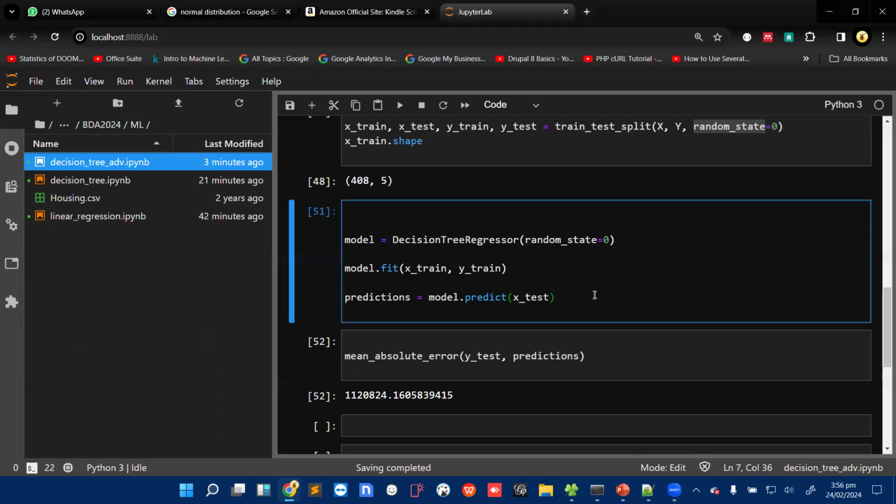We have a lot of them. In regression, we have the R-squared score, a lot of them, plenty.